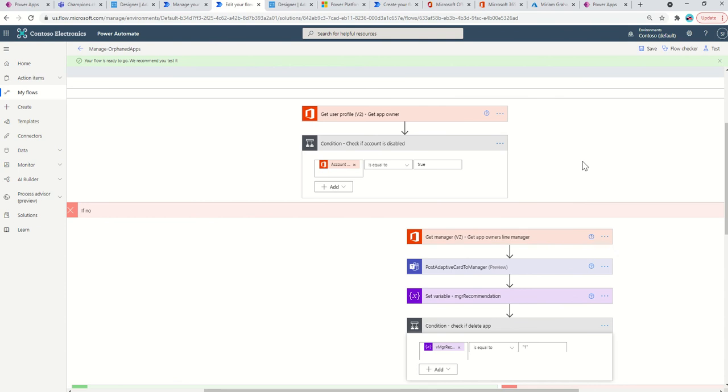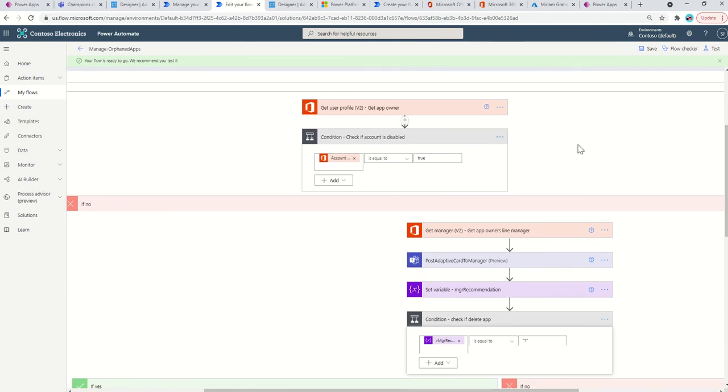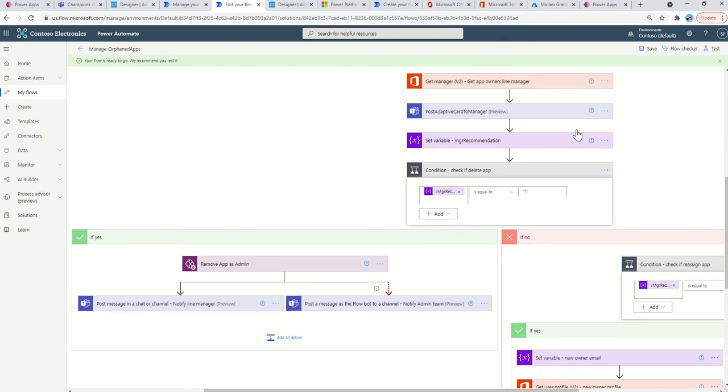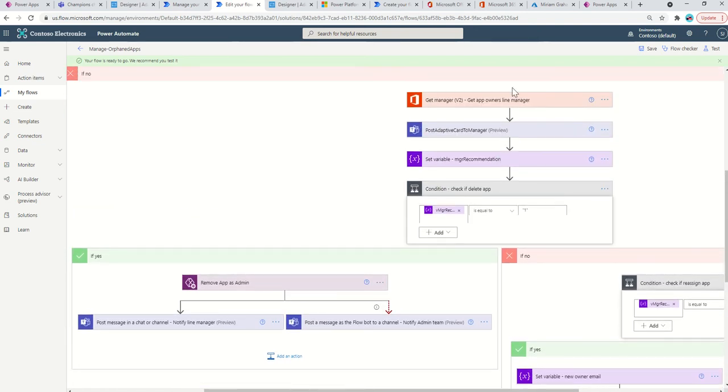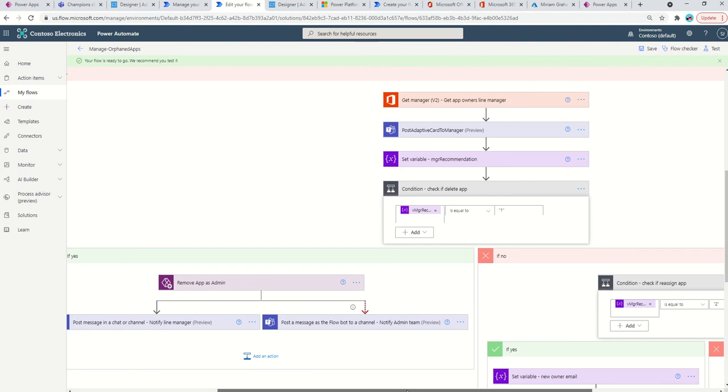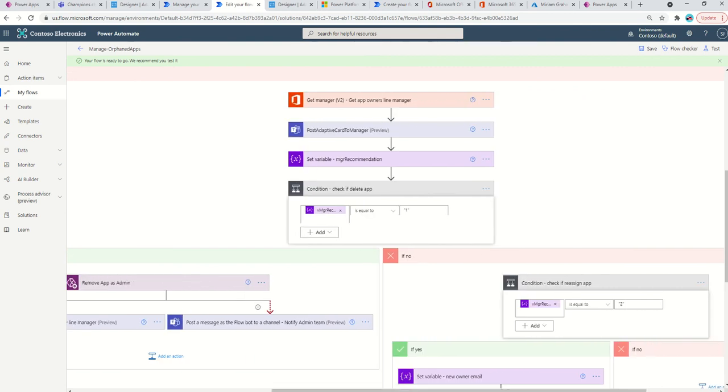So what I do is I get all of the apps and start iterating through them one at a time and checking if the account is disabled. So this is the account enabled property. If it's set to false, essentially, then we know that the account's been disabled. We then get that user account's line manager, and we send the line manager an adaptive card in Teams.